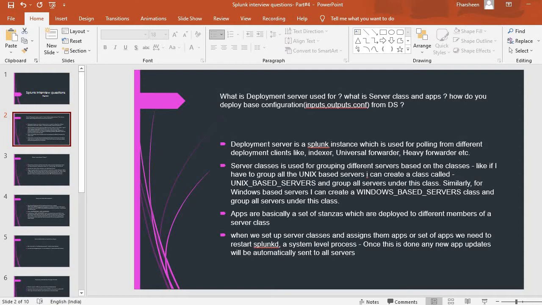So let's understand what a deployment server is, as I spoke about in my previous video. If you are sending an inputs.conf file from a number of forwarders to one indexer, instead of going to every forwarder, you can reach out by using the deployment server. You can send the data easily. Now, a deployment server is a Splunk instance which is used for polling from different deployment clients like indexer, universal forwarder, heavy forwarder, etc.